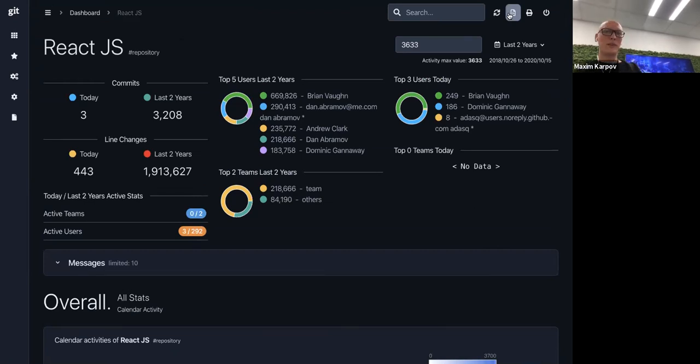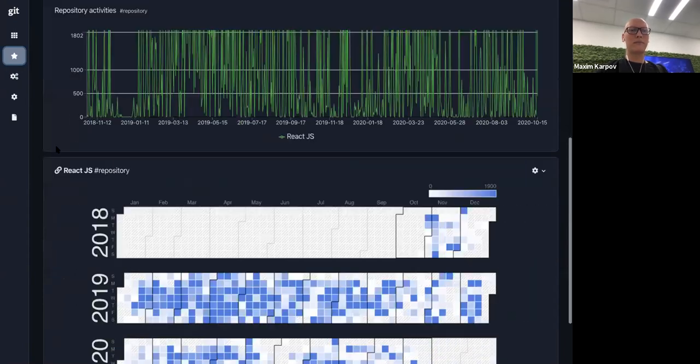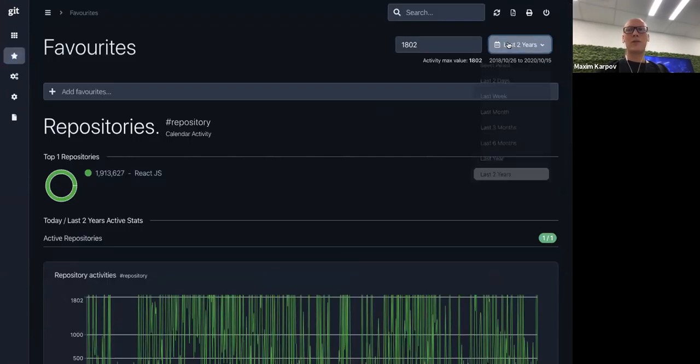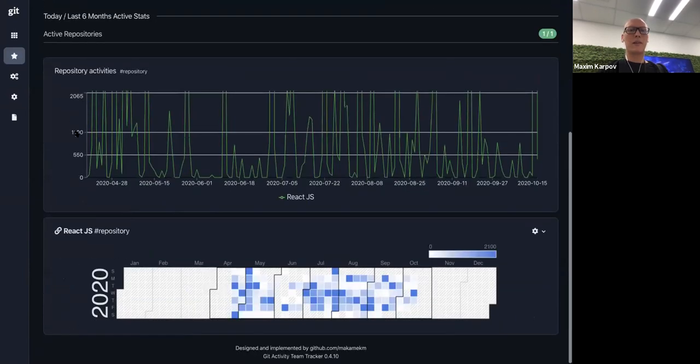So I like Tailwind CSS because it makes the printing mechanism pretty easy. This is another discussion for another talk. We have favorites. We can change the last 2 years, for example, to the last 6 months and check the stats.